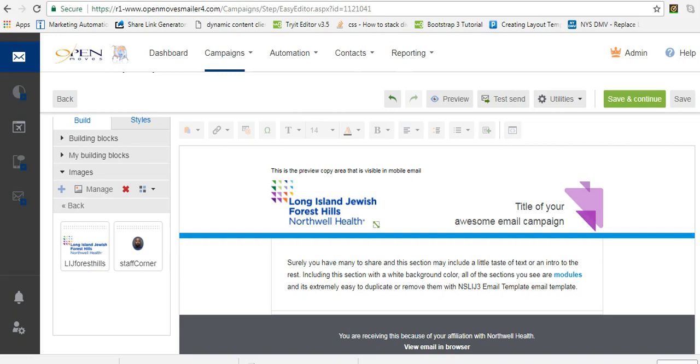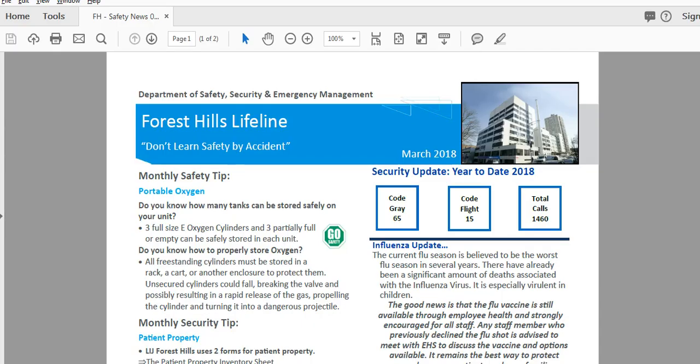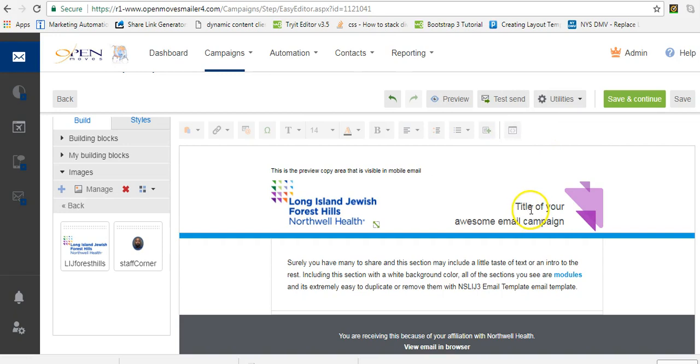and get that logo. If I go over to my PDF, I have a few things here on the top that I need to include in my email somehow, to let people know who it's from, and so they immediately know that it's this department's newsletter that they may be used to getting, in this format. And so I have the department name, the name of the actual newsletter, their tagline, and then the issue. So here I'm going to put the Forest Hills Lifeline, followed by the issue.